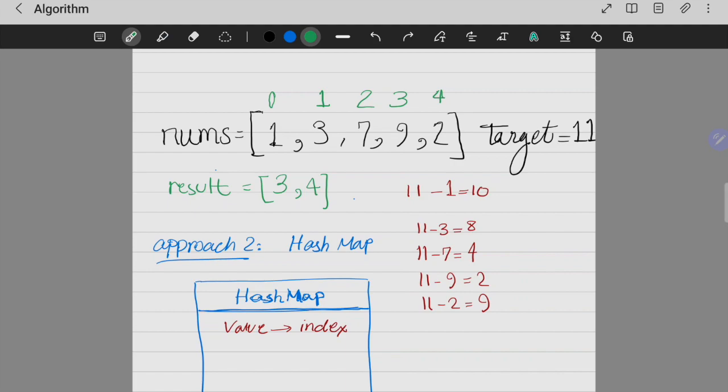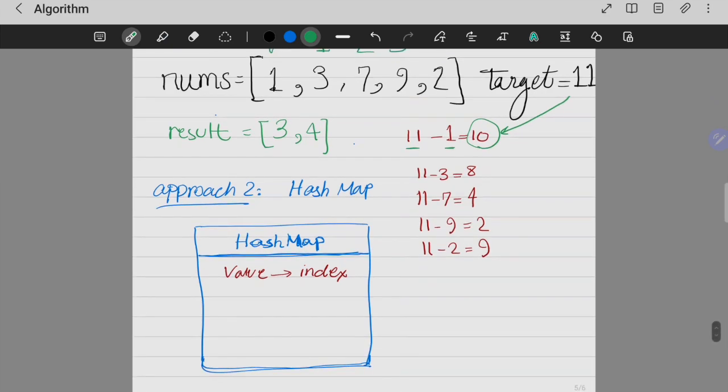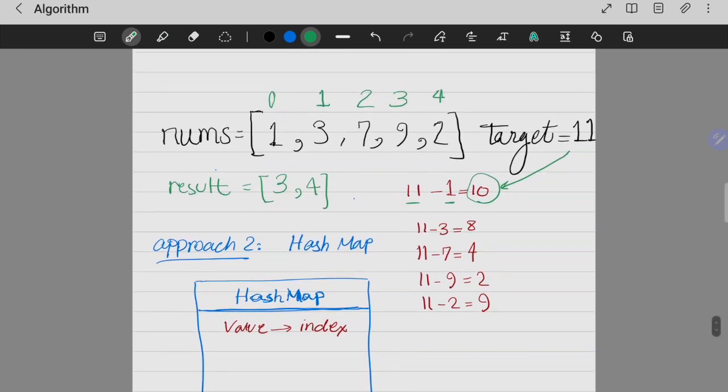Instead of checking every combination, we leverage the fact that for each number, we're essentially looking for its complement, the difference between the target and the number itself. For example, we subtract 1 from 11 and the result is 10. And 10 doesn't exist in the HashMap. If a value doesn't exist in the HashMap, we just put the value and the index in the HashMap.